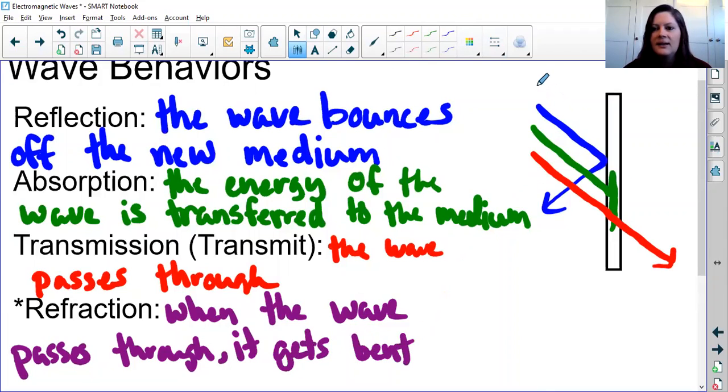Okay, so let's say this wave's going to come through and it's going to pass through, but when it passes through, it gets bent a little. It doesn't go quite the same way. So you see how it shifts, and then of course it comes out into this third medium, and see how it's off a little bit, okay?